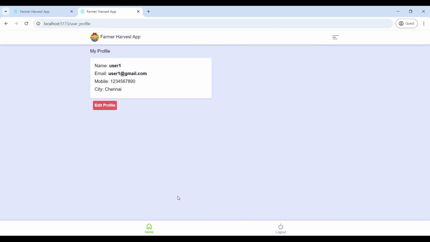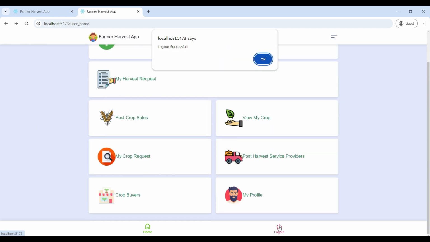Then my profile is used to update your contact details. Next we will move to the admin.